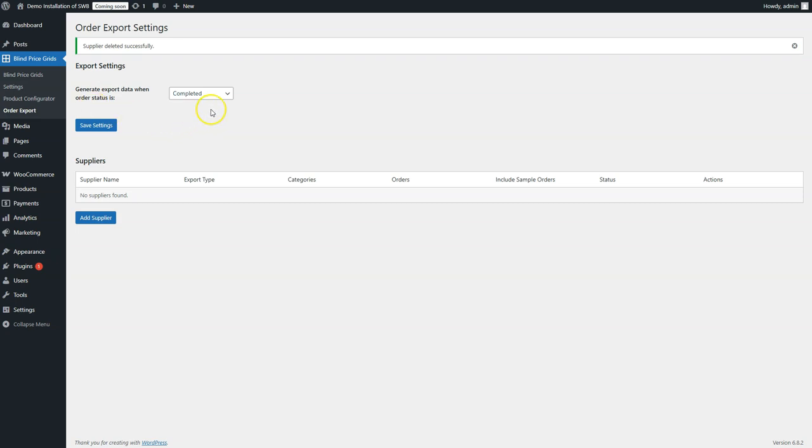So first, what we need to do is to set up the status of when our order will be sent to the supplier, and those statuses can be customized in WooCommerce, but we're not going to do that now. We're just going to focus on what I already set up, which is when my order status is completed is when we're going to do this. So we need to add our supplier. So let's click add supplier.